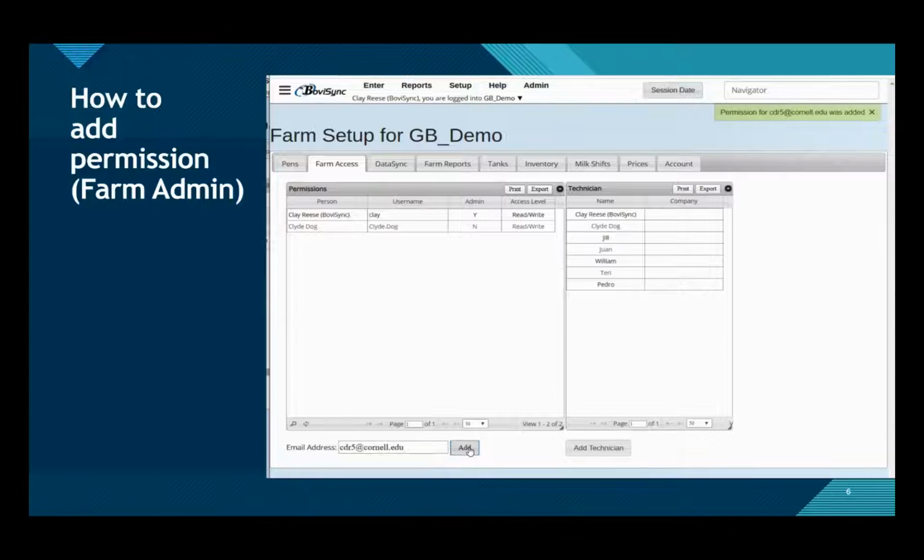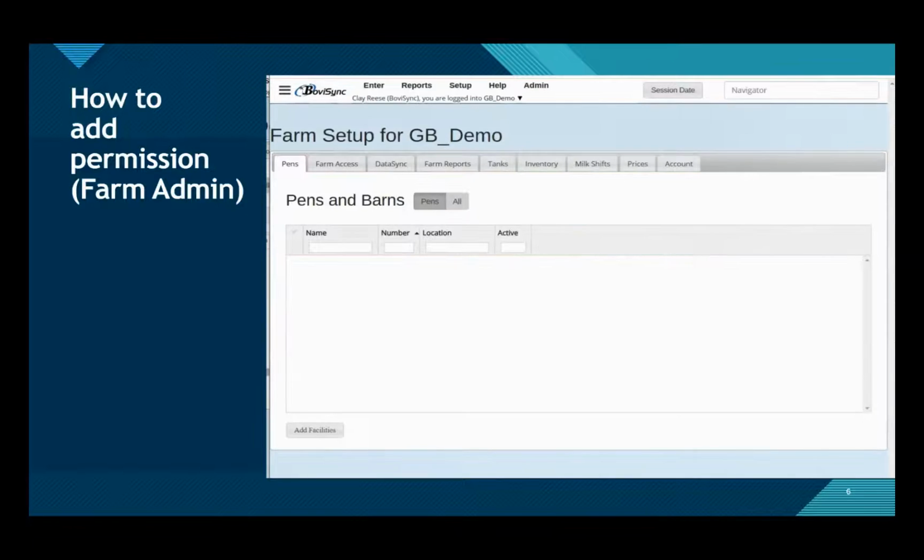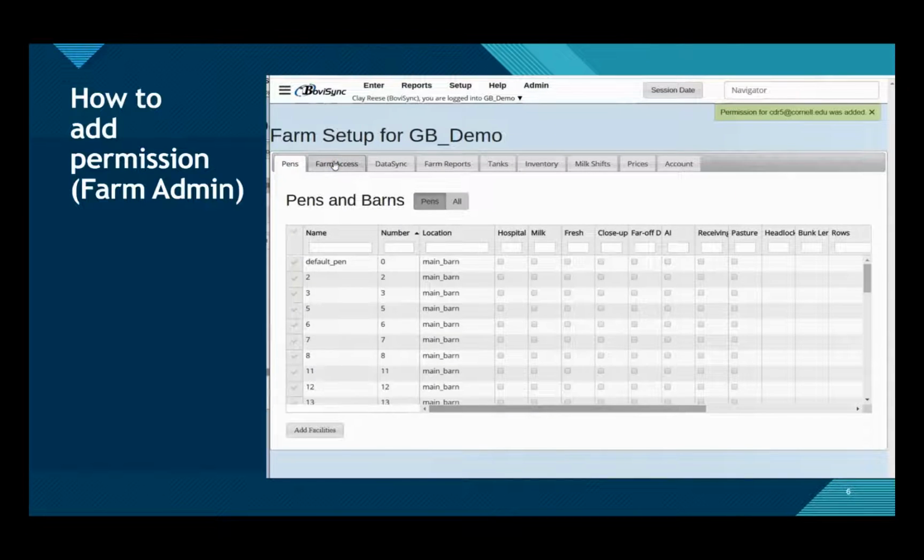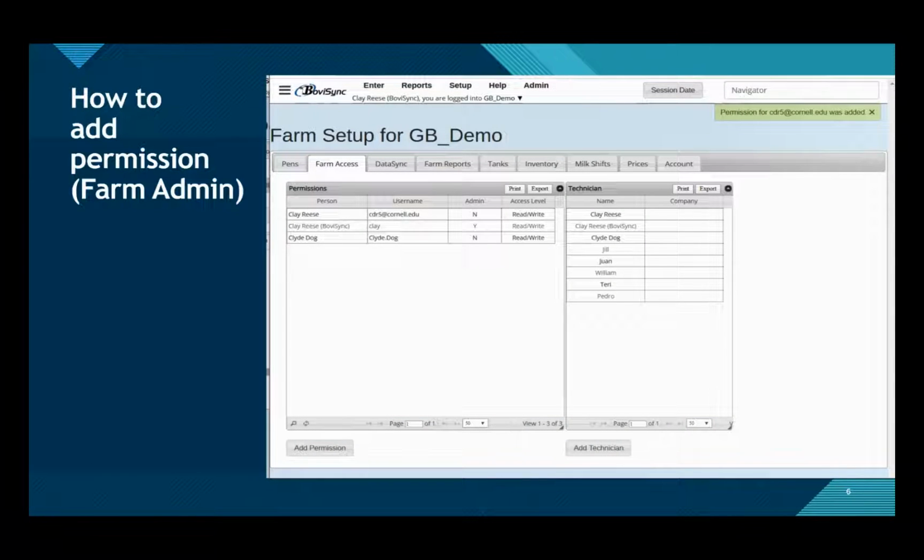A lot of times people will request a BoviSync for accessing the farm. We always will send back an email with instructions on how the farm admins can add that, because it's really important that the people at the farm are controlling who has access to their farm. Note that the access level can determine whether or not a user can modify any data, enter events, modify IDs, or even add other users.